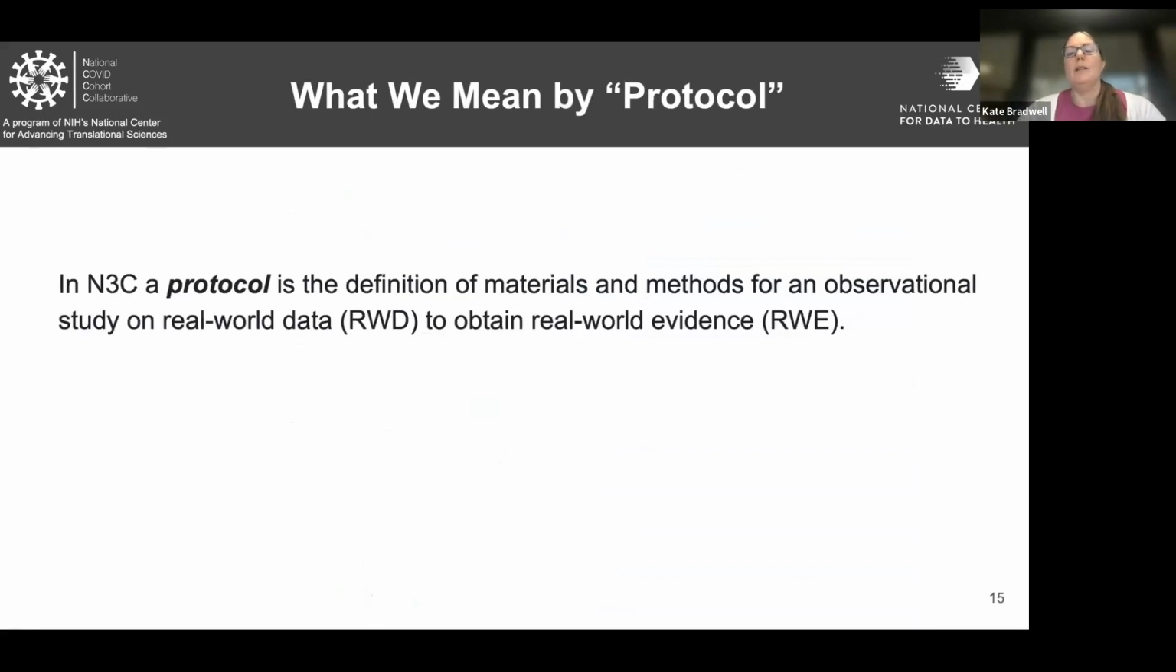So in N3C, what do we particularly mean by a protocol? It's a definition of materials and methods for an observational study on real-world data to obtain real-world evidence.